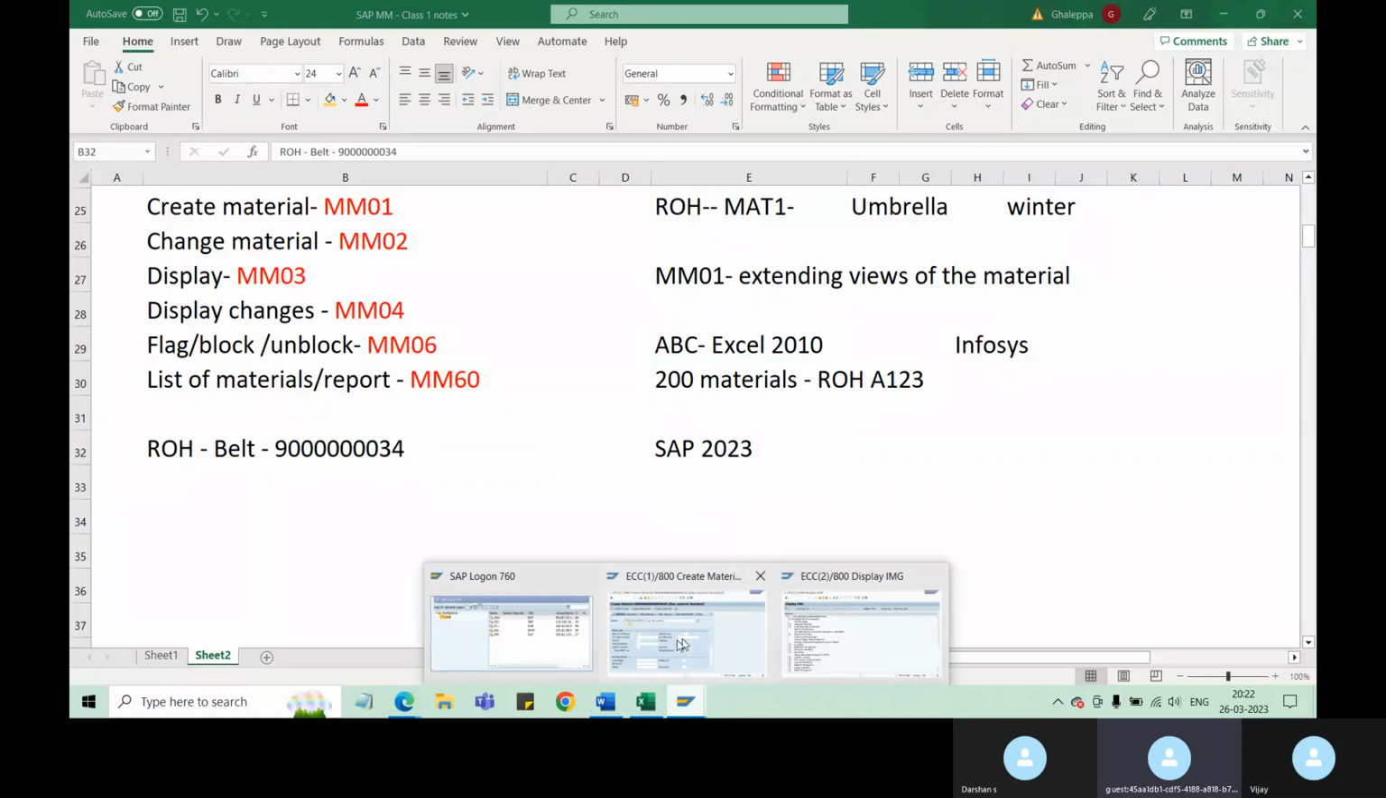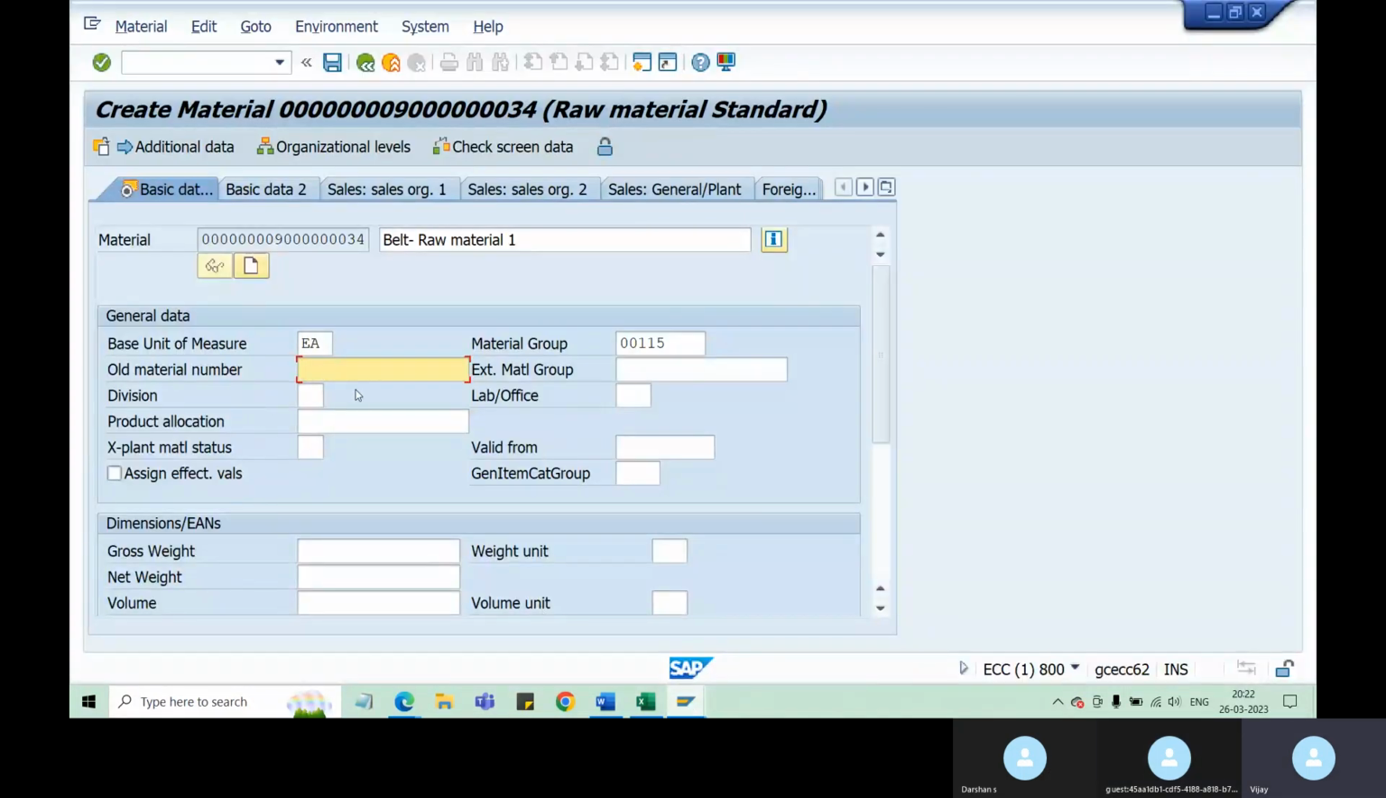You got my point? So in old material number, what will I maintain? A123. A123 is nothing but a belt in their company previously, before the SAP implementation. They were calling it A123, one, two, three. Now you have implemented SAP and you created a material. So instead of A123, SAP has given a new number.